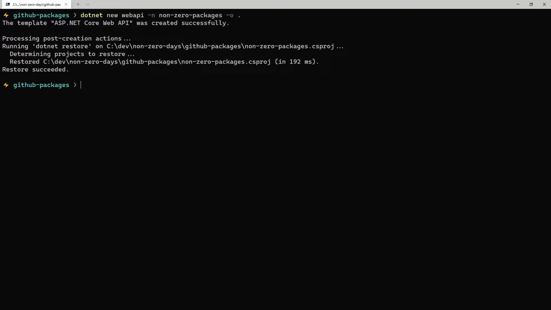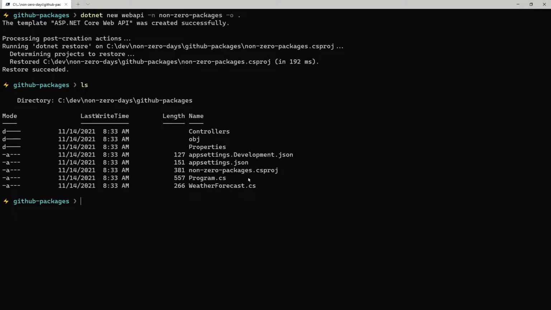We're going to navigate to it in a terminal instance like you see here. And then let's create a new .NET Web API, and we'll do that via dotnet new webapi. We'll give it a name, GitHubPackages. We're working with GitHub Packages today, so let's name it that way. And then we'll put it in the current directory. And if we ls, we'll see, voila, we got our stuff.